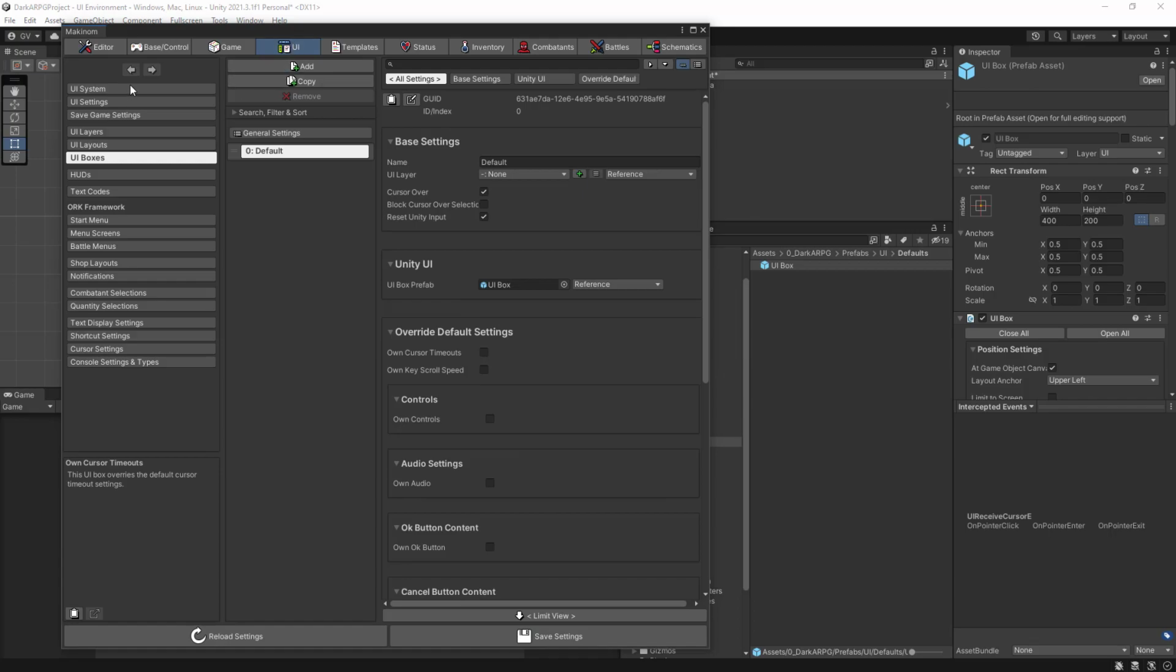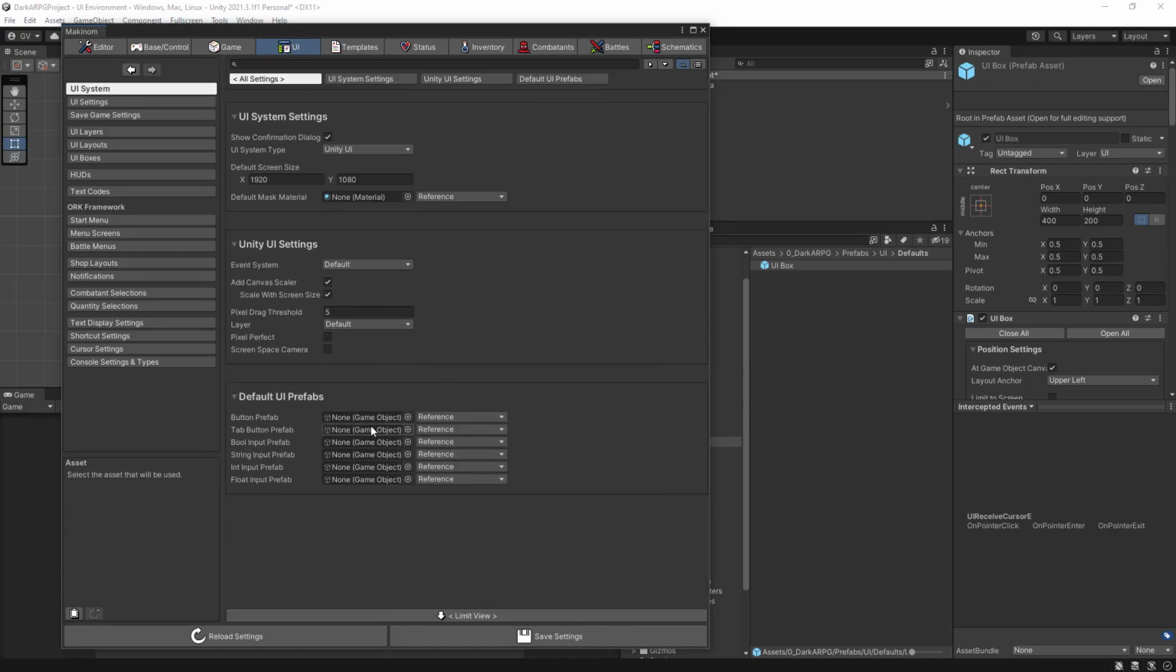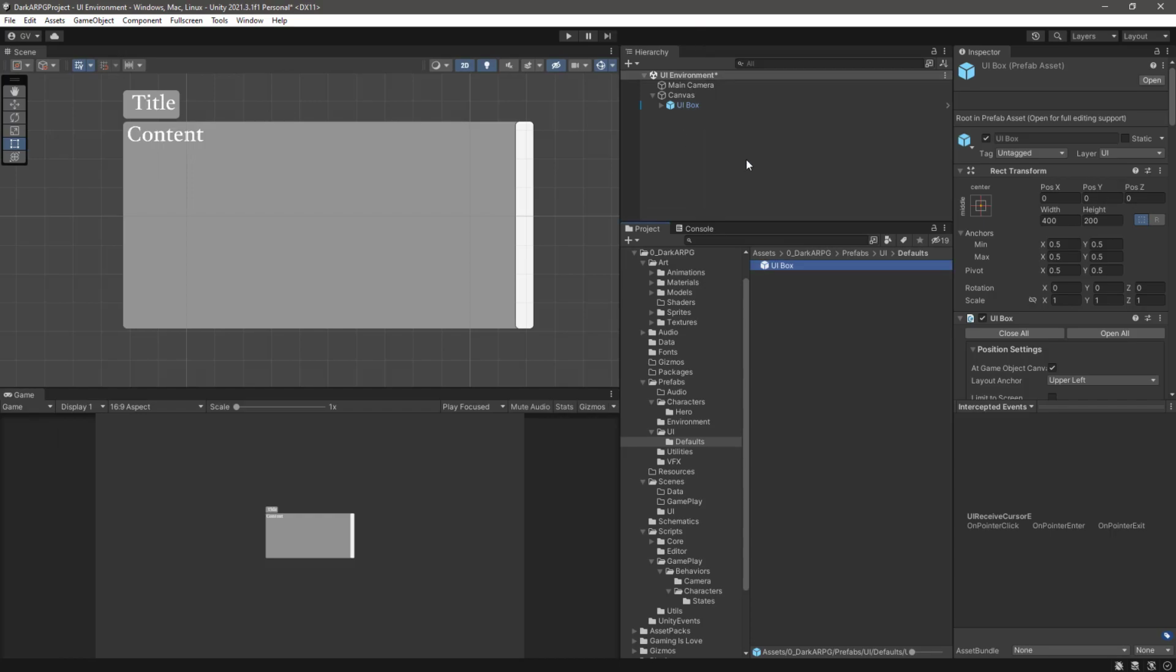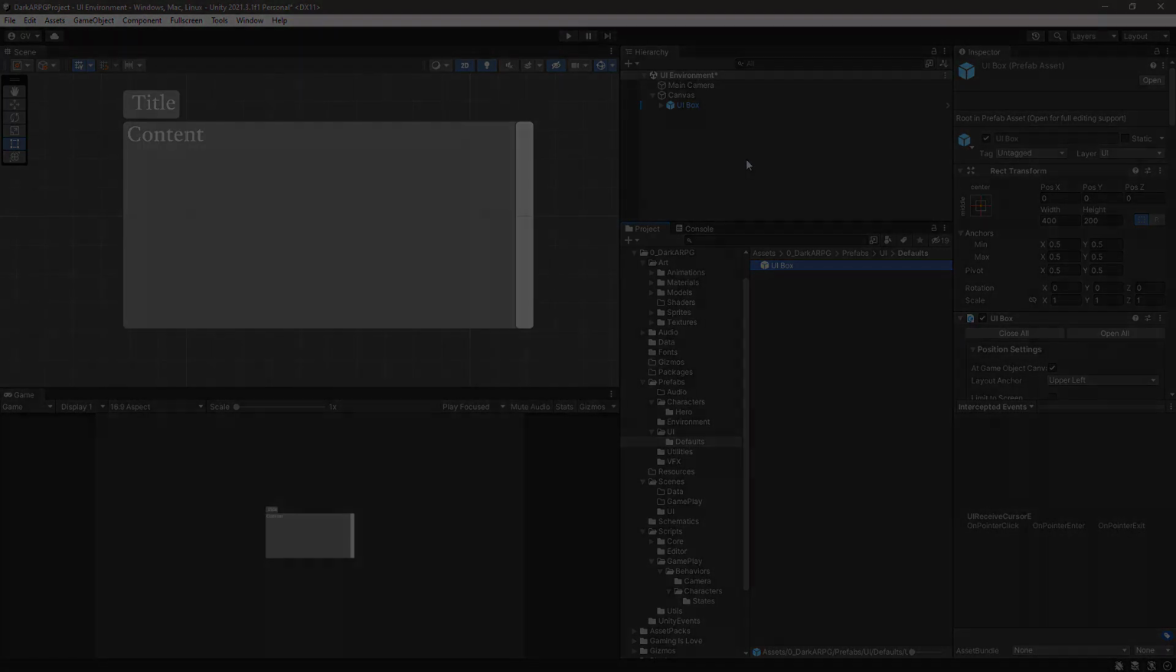So if we go back to the UI system, we need a button prefab, a tab button prefab, bool input prefab, string input prefab, int input prefab, and float input prefab. Okay, so let me close the editor to get it out of the way and we can proceed.